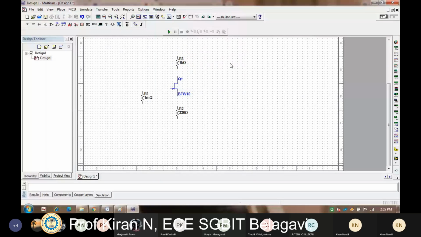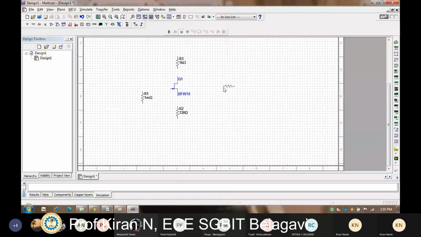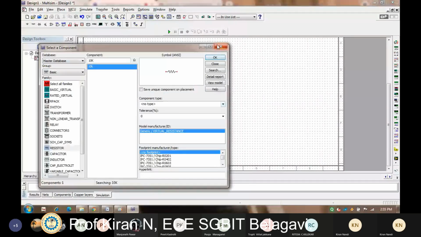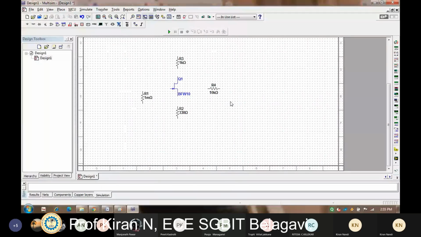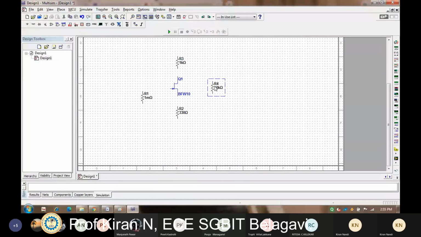I need one more resistance as per the circuit diagram. So I'll click on resistor. Then I need this resistance for 10 kilo ohms. So click on it. OK. Once you click on it, it will be placed with the resistor. Yes, you can see here. Select this, right click, rotate clockwise.